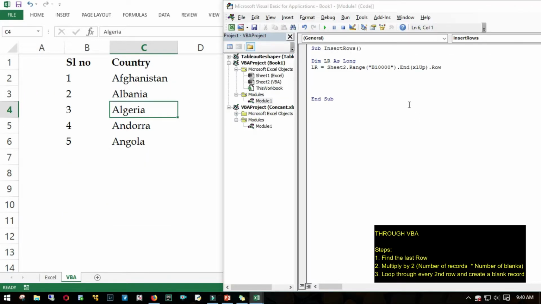Let's learn how to do the same thing using Excel VBA. So I've created a new module called InsertRows and have a couple of lines. This is just to calculate the last row of the particular data set. If you haven't watched my earlier video, you can watch the video on how we calculate the last row. I'll put that link in the description below.